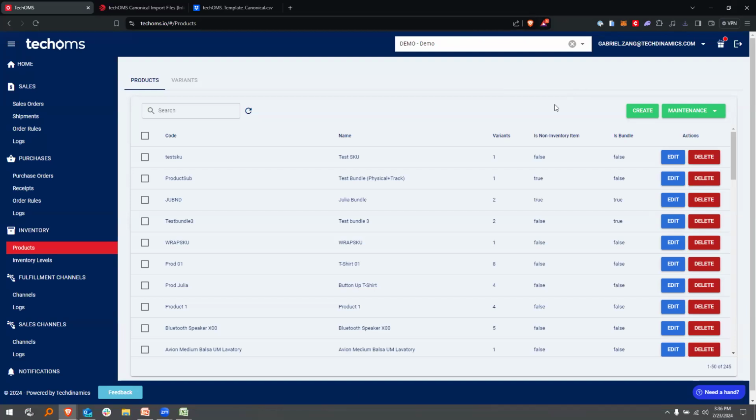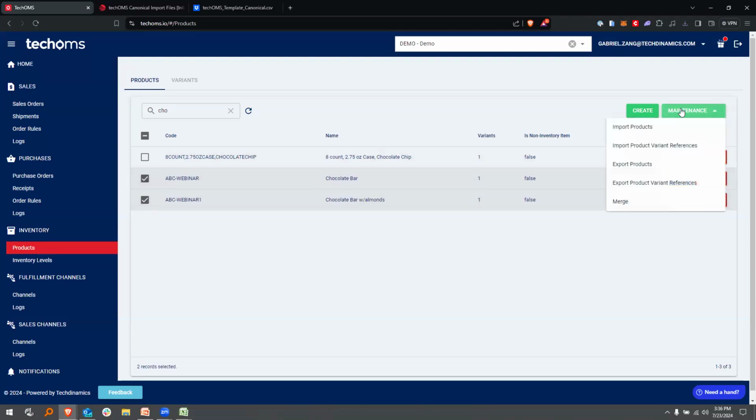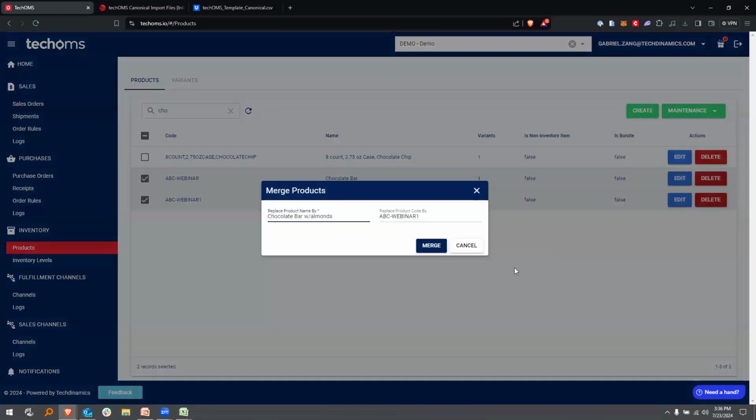Well, what remains here is merging the SKUs, okay? So let's go to chocolate. Say people are not liking almonds, so we're going to discontinue that, or something like that. Now every chocolate bar will have almonds, right? So I can choose SKUs by selecting them here, click maintenance and merge, okay?